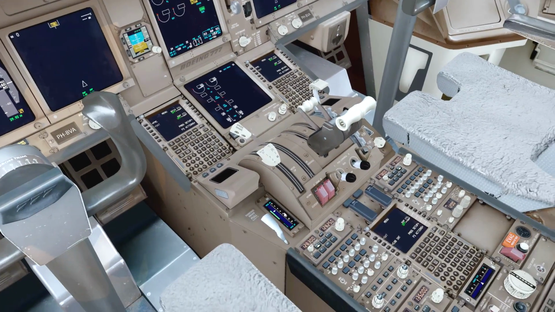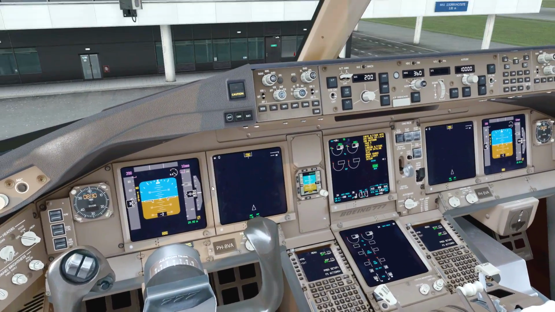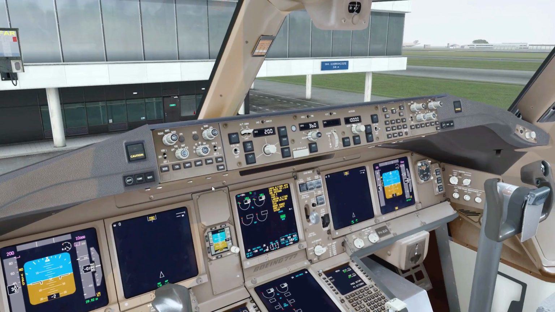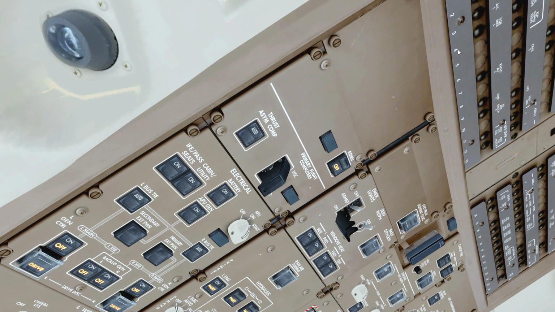As you can see, we got the displays alive, all the FMCs are alive, so basically we can now go through the overhead panel and take it step by step. So again, column by column, like any Boeing, very simple.